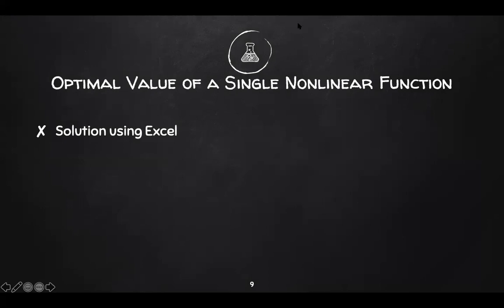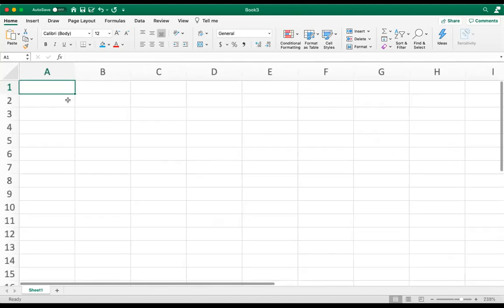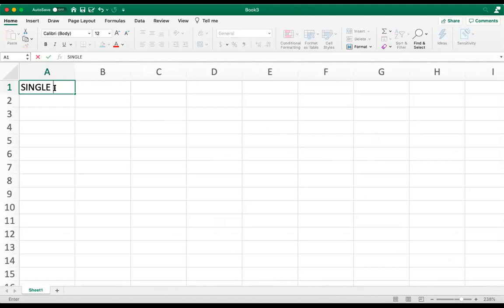So we will try to solve that same problem, but this time using MS Excel. So if we open Excel, we can input here sa topmost portion, single nonlinear function.